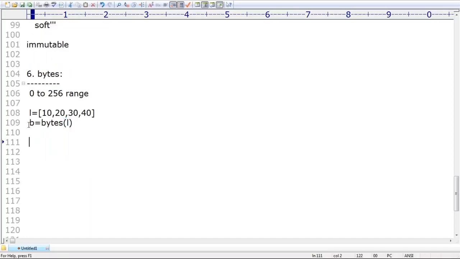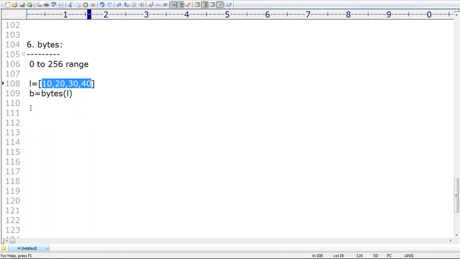Then automatically, what is the type of B? Bytes type. Clear, right? Now my question is, compulsorily these values should be in the range 0 to 256. By mistake, if you take values outside of that range, such as 257 or 258, we are immediately going to get an error. Are you able to understand?